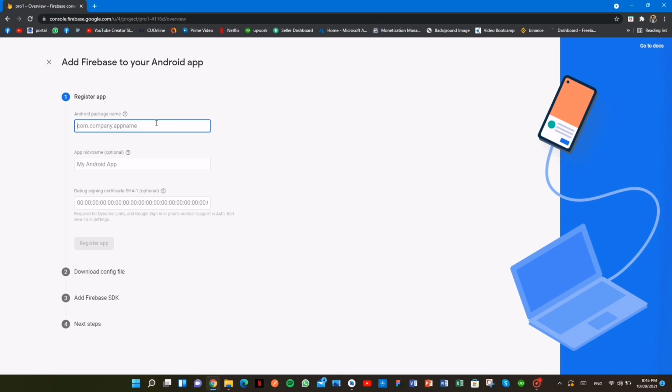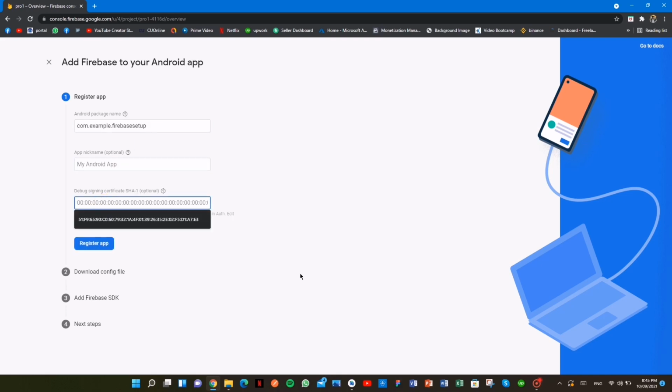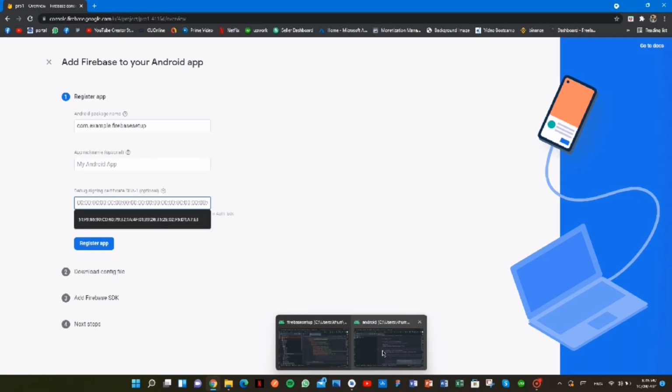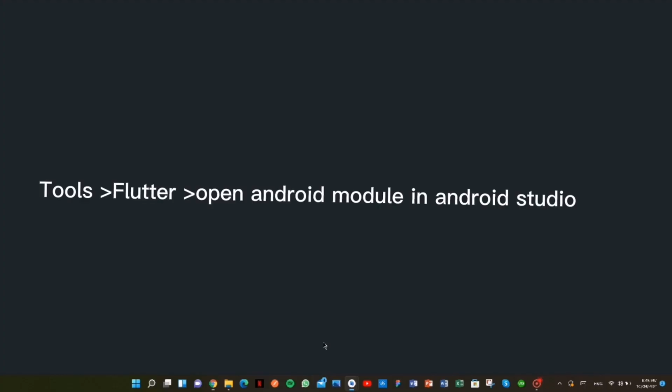First we will add the Android package name which is inside the Android manifest file. Now we will add the SHA-1 key, which is optional for now, but we will add this as it will be used in the future.